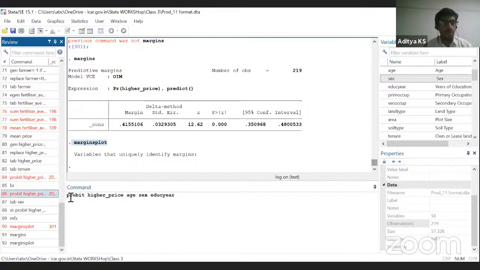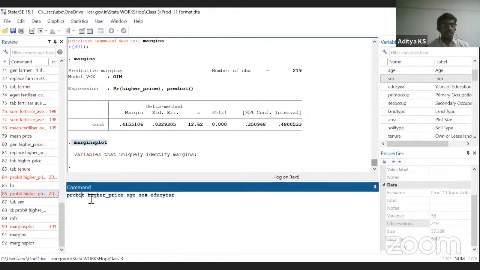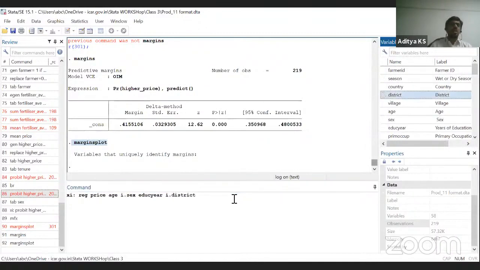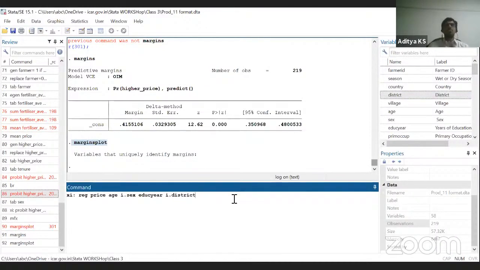Similarly, you can do normal regression also. Let me show you. Instead of taking higher price, let me take price itself and do a normal regression, right? Okay. So I will again use xi prefix and I will use i.sex and I will also use i.district. So whenever you use different dummy variables for controlling the region from where the data is collected, that is called region fixed effects. Okay, you are controlling for the differences across region also.